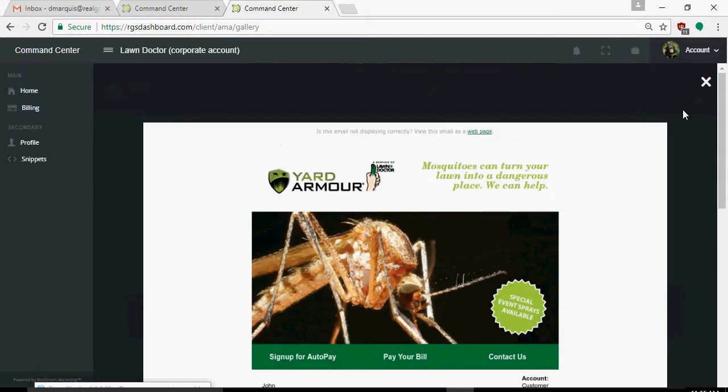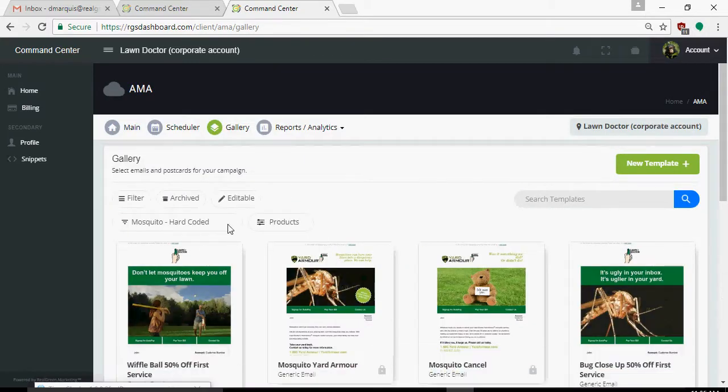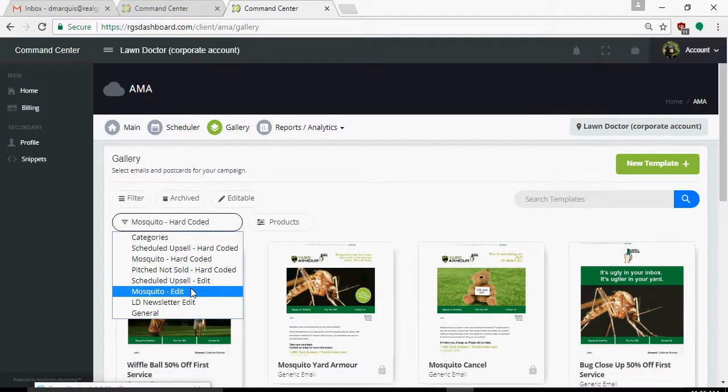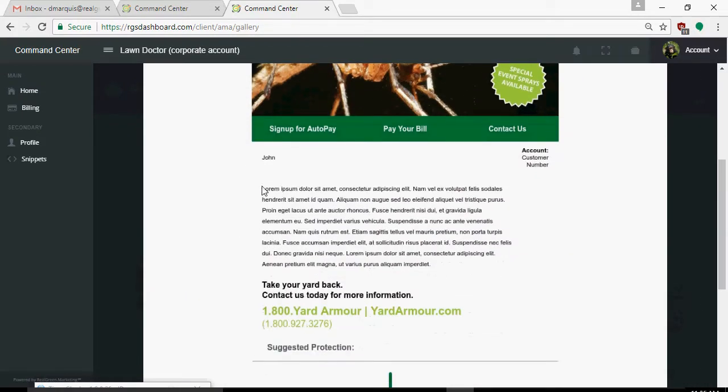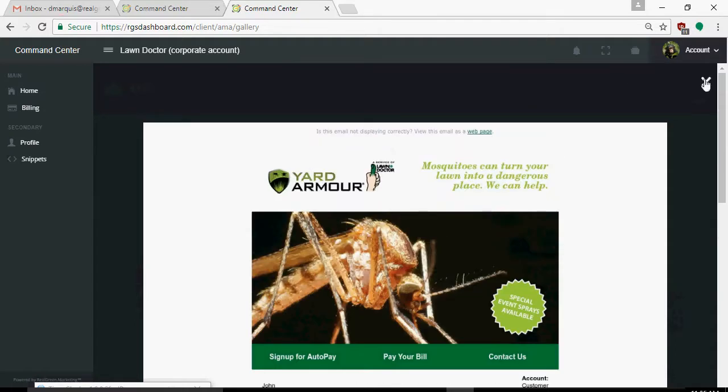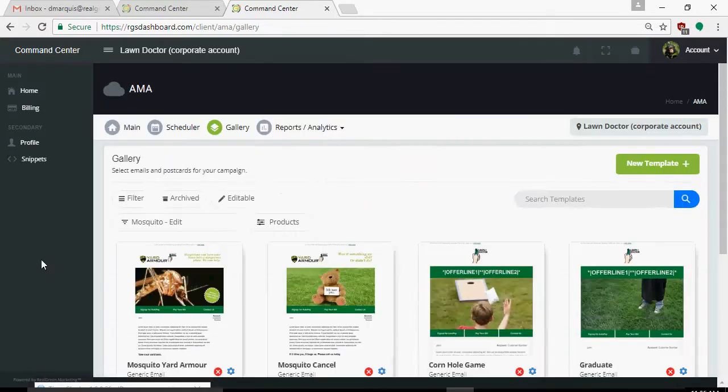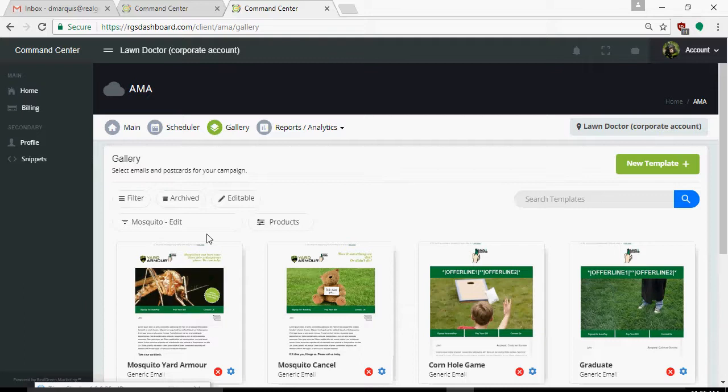Now if I picked one that is editable, I see this fake Latin here as a placeholder, and that's where my letter text would appear. So either go with your own letter text or go with the corporate text that's provided. I'm going to go ahead and do a mosquito edit one. That's what I'm going to decide to do.